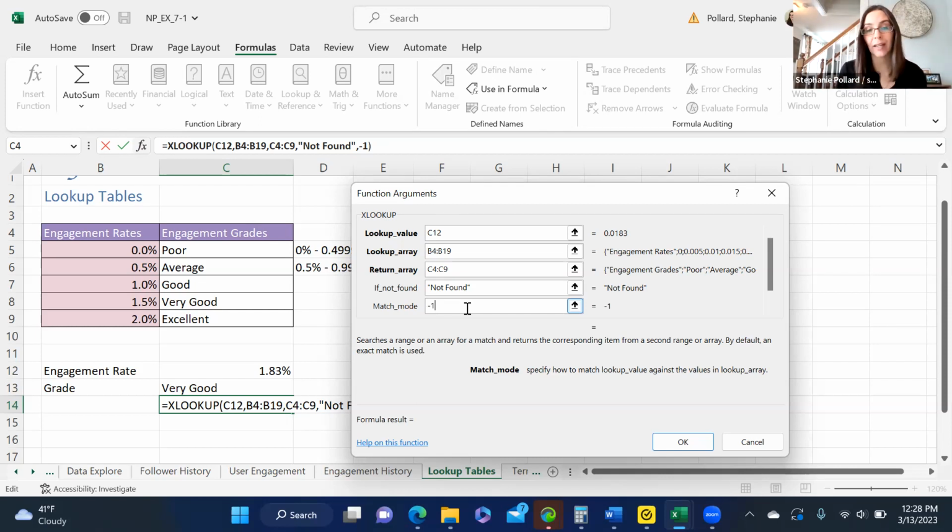We're not doing an exact match here, again, because I don't have exactly 1.83. I'm doing ranges of values. So -1, what that does is it gives you an exact match, but if none is found, it returns the next smaller value. So that -1 for match mode will make it work exactly like VLOOKUP or HLOOKUP. So again, it will look for an exact match, but if it can't find one, it will return the next smallest value. If you use match of +1, it will return the next largest value, so it'll bump it up instead of down.